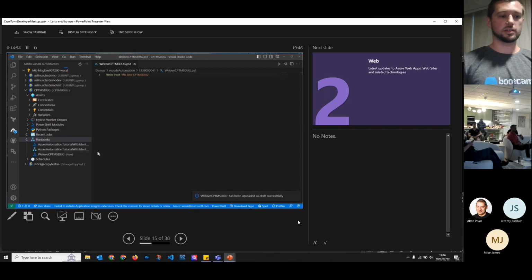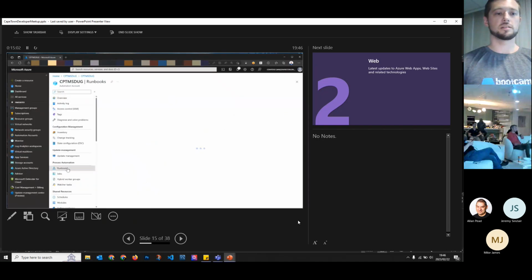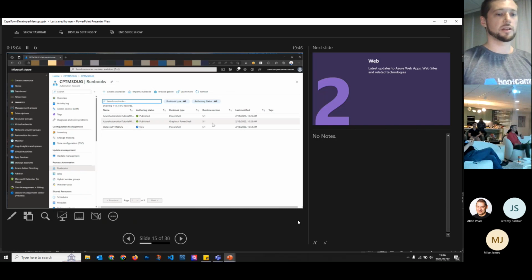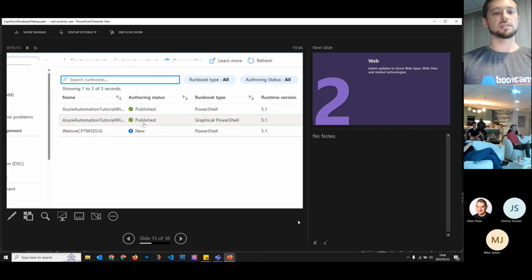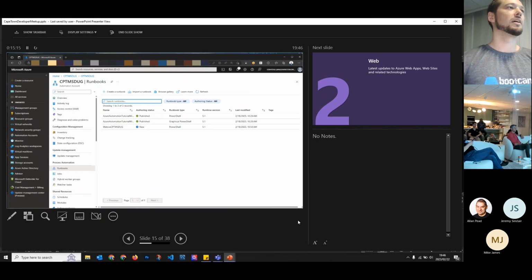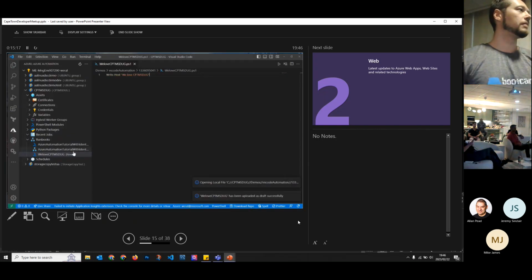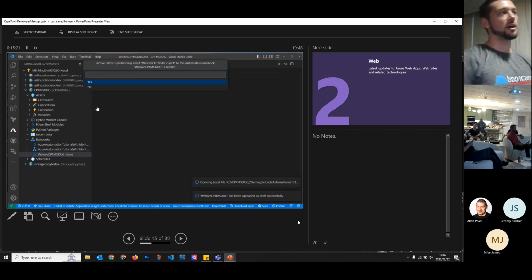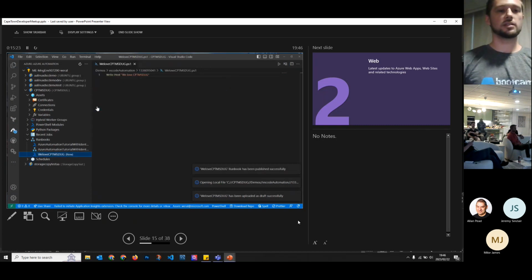And once it's uploaded successfully, just to show you what it does, if I go to my automation account, this is what it looks like in Azure. There are my runbooks on the left, and I can see I have a new one. Now to convert it from new or draft to published, once it's published, it means I can execute my script. So if you've ever seen a PowerShell script that you want to run and you don't know how to run it, try and run it with an automation account. It is going to make your life a little bit easier.